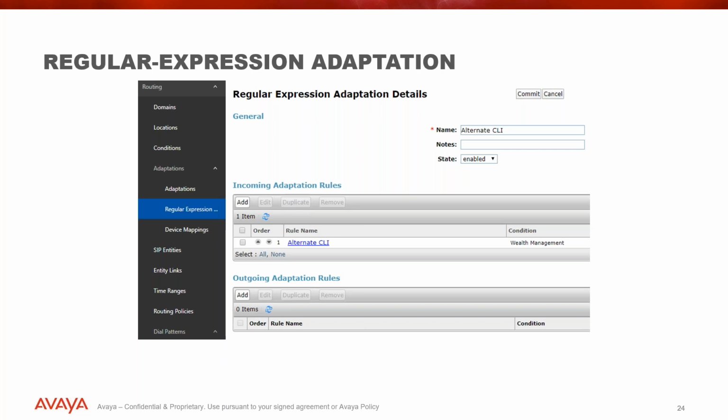So here's a real world example. There's an alternate CLI feature on CM. CLI is calling line identification. So CM populates a SIP header called alternate CLI. And when SM gets it, what you want is to use that alternate CLI. This is an outgoing call center kind of feature. You want to use that alternate CLI as the calling number when you send this call to your service provider for outbound call center sort of calls.